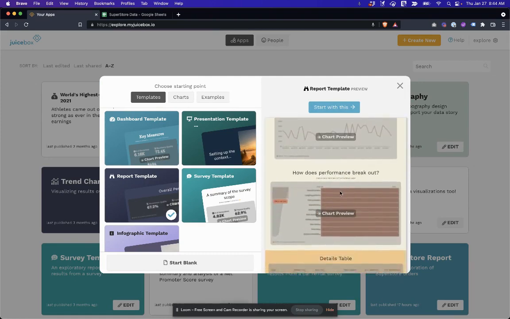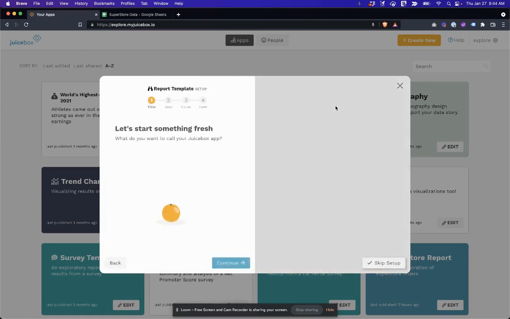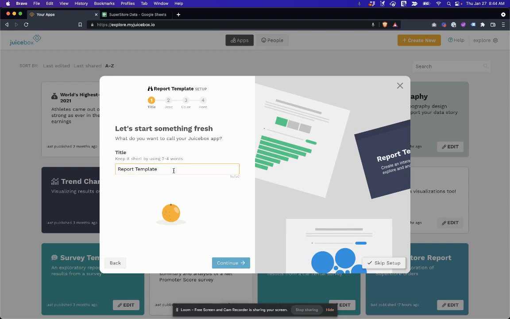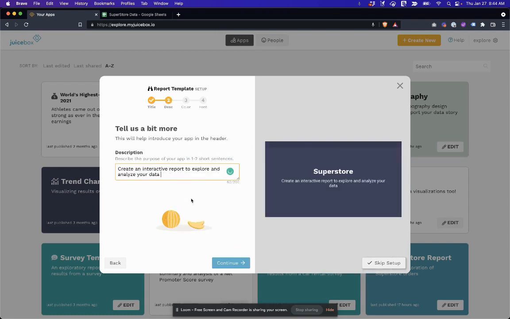Here's what it looks like without any data in it. So we'll start with that. Before we add this template to the workspace, there's a few ways you can customize it. We'll start by giving it a name, Superstore, and we can provide a description as well.